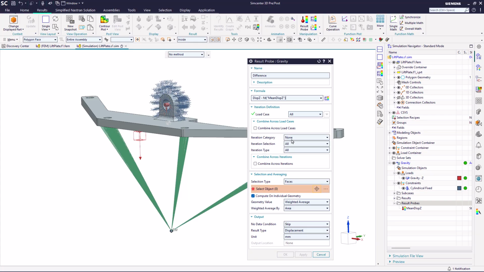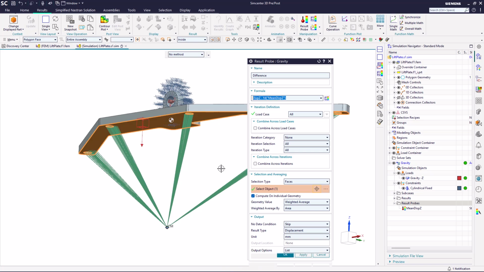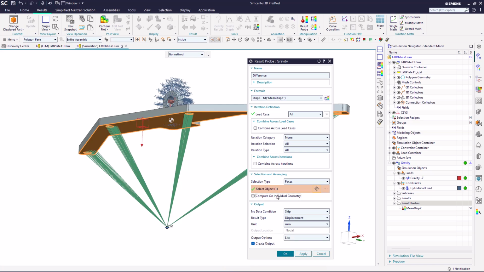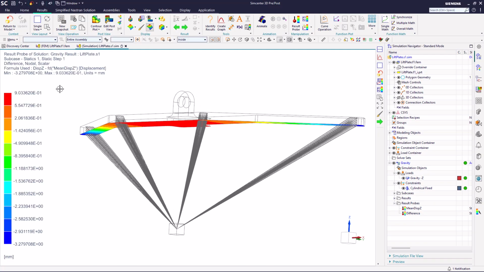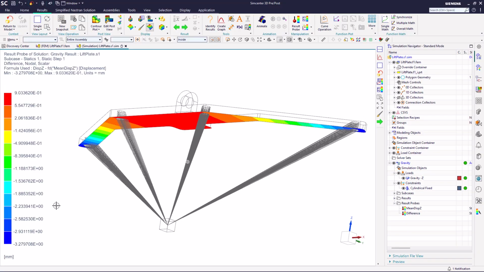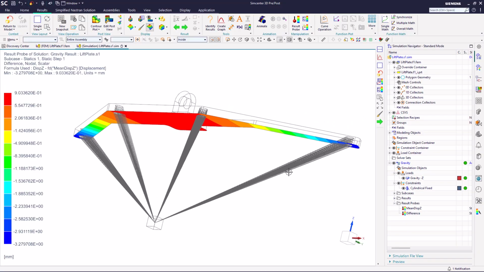And I want to do that for all load cases, and I want to do it for this face. And I don't want to create a single value from all that input. I want to actually get a contour plot on that face for this result probe. So I'll go ahead and say OK to that. And now we see we have a displacement type of result where we just computed the difference between the original displacements and that mean displacement.